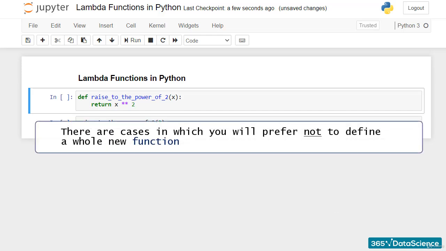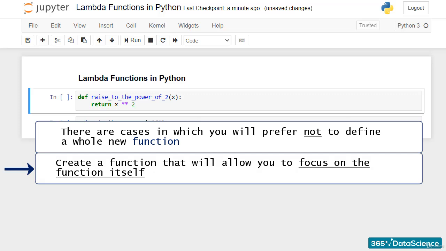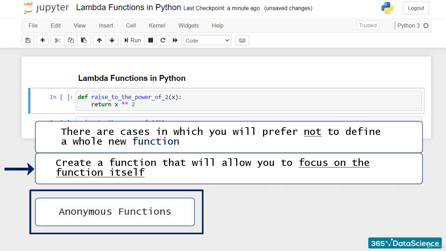You know what I'm talking about. Having to think of a name using the def keyword and indentation, and so on. This is too big of a hassle if you are certain you won't need to refer to that function beyond a certain program. What you can do instead is use a short and elegant syntax to create a function that will allow you to focus on the function itself, rather than think about its name or place in your work. That's where you can opt for using anonymous functions. This probably sounds like an odd concept, but don't worry. It will quickly become crystal clear.